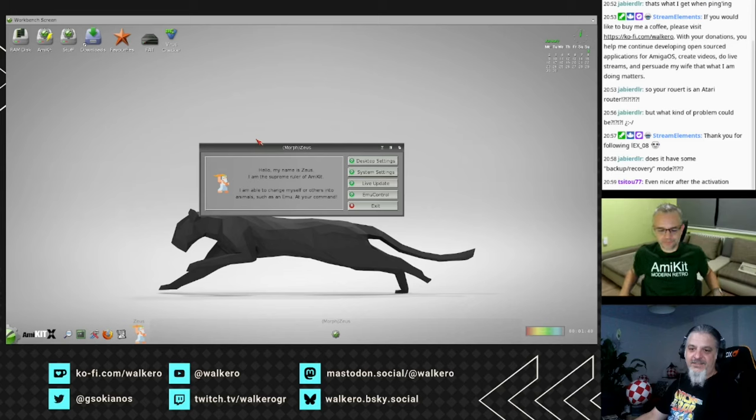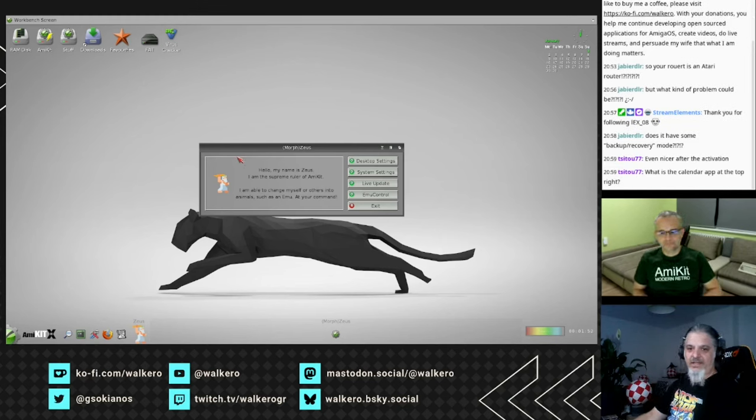Javier says, does it have some backup recovery mode? Backup your SD card and recover from the image if you want. In my opinion, that's the best backup that you can do, because you have everything, all the partitions and everything, in one image, and then you can easily restore it. I don't know if you, Jan, have any other proposal.